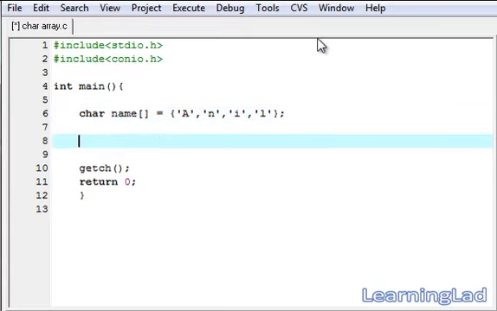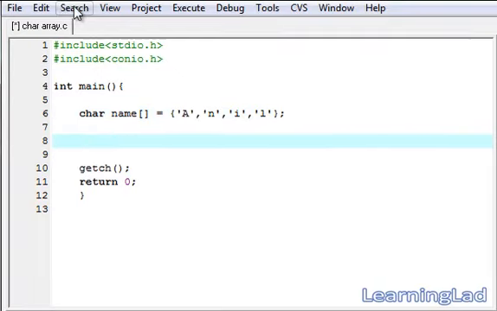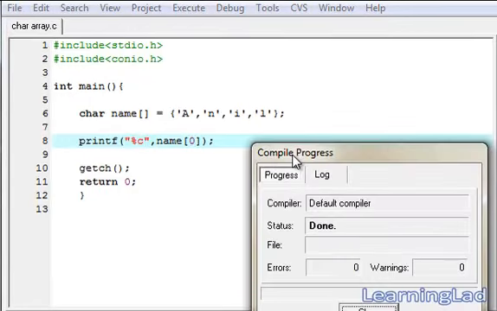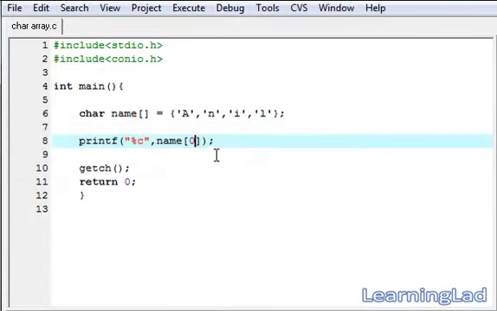Similar to integer arrays, we can print a particular element present in this character array. For that purpose, we're gonna use the printf statement. For the character type, we have to use the format specifier %c. Then we refer to the element: that's gonna be name, with square brackets, and we refer to the element at position 0. That's gonna be a. So save it, compile it. As you can see here, a will be printed. Similarly, we can print other values also.